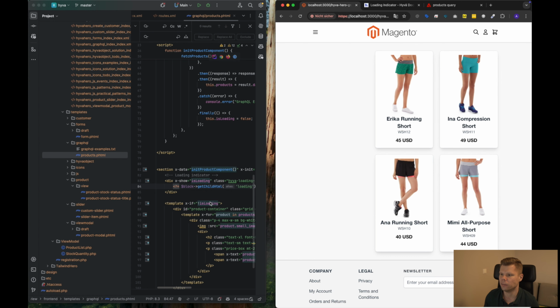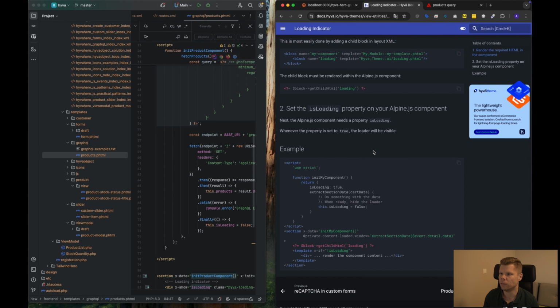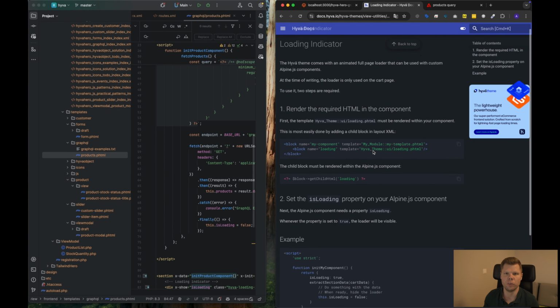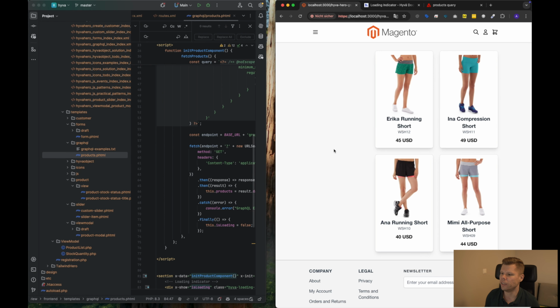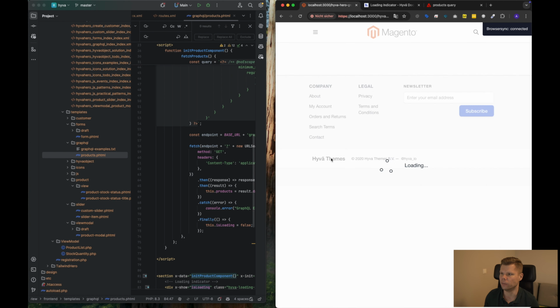So this was the integration of the loading indicator, and I think this is very useful if you are using GraphQL queries or another request where you need some time to load the information. So you can integrate this every time. You can create a really good customer experience on your pages.